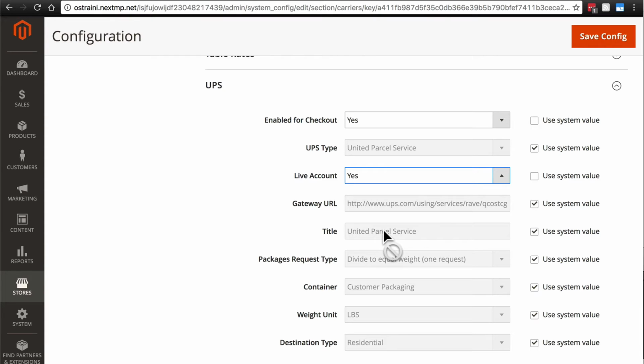Then we have title here. In some cases, you might want to change this just to UPS because there are probably a lot of people who don't quite exactly know what UPS stands for. They don't know what United Parcel Service means. If they see UPS, though, that's a fairly somewhat universal acronym. Everybody knows what UPS is. So that's one thing I would recommend changing here.